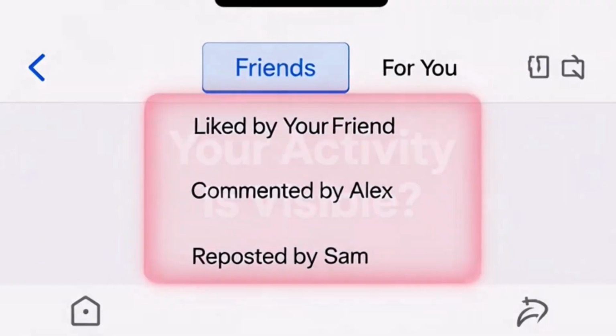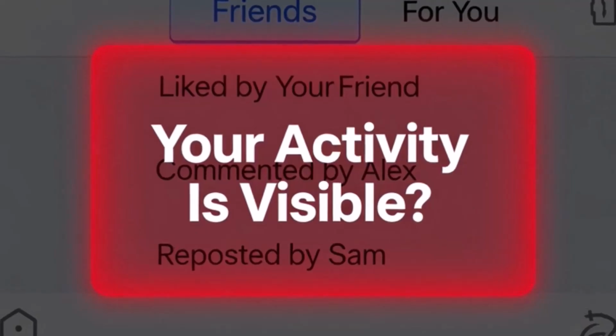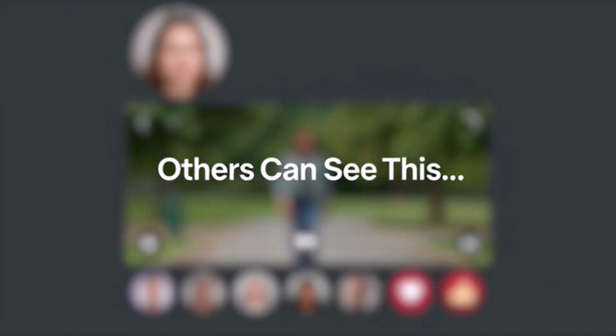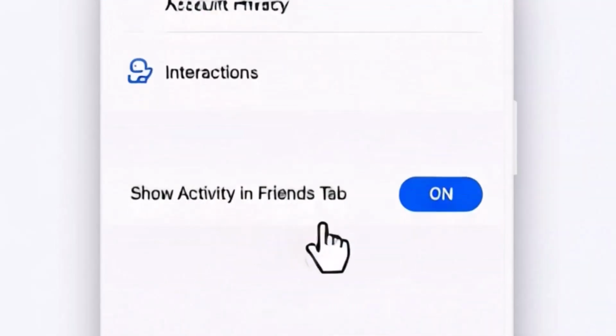Did you know Instagram now has a Friends tab inside the Reels feed? It shows what your friends have liked, commented on, or reposted. But what if you don't want others seeing your activity? In this video, I'll show you exactly how to hide your liked Reels and interactions in seconds.